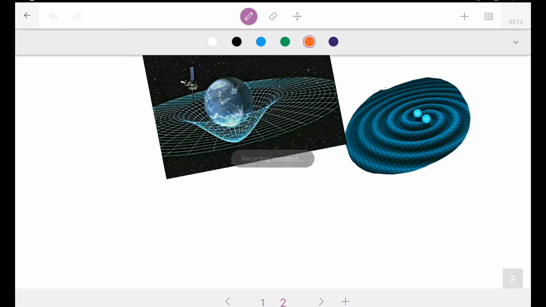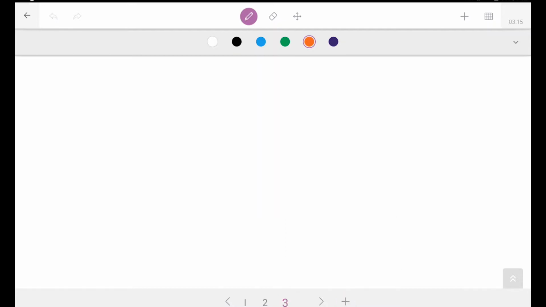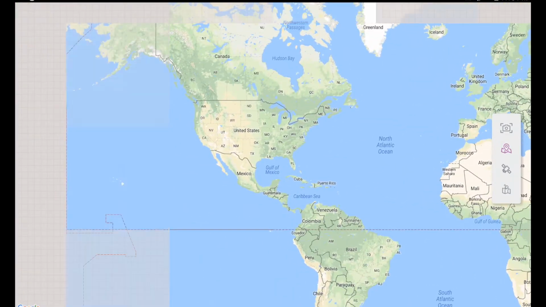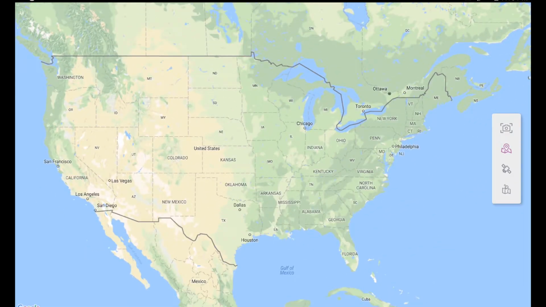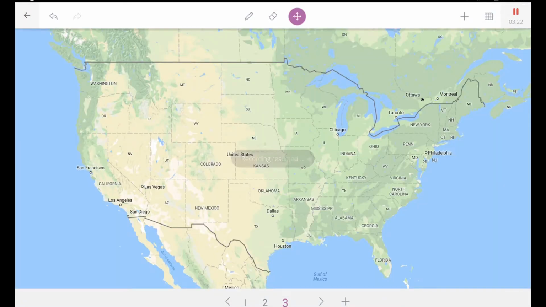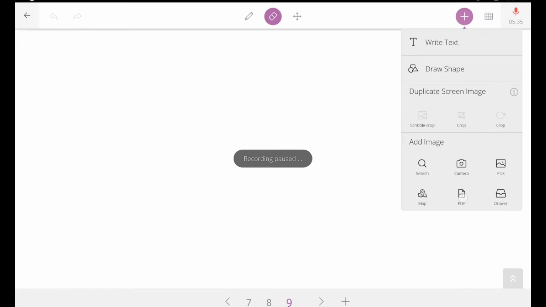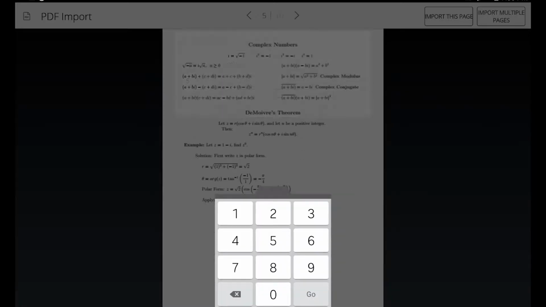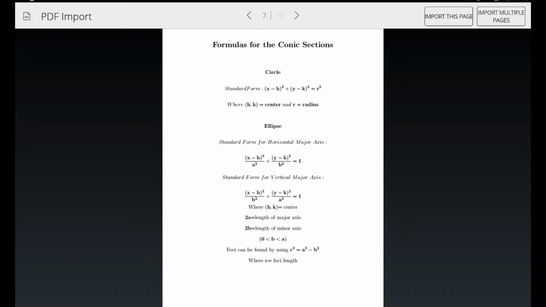Add as many pages as you need. You may add an empty page, copy images and text, copy scribbles, or copy all from the current page to the new page. Use Google Maps to insert precise geographical locations in your tutorials. Provide necessary information and cover details by importing select PDF pages.